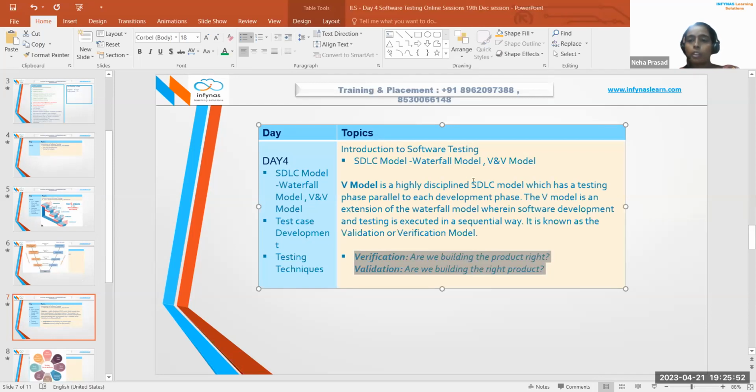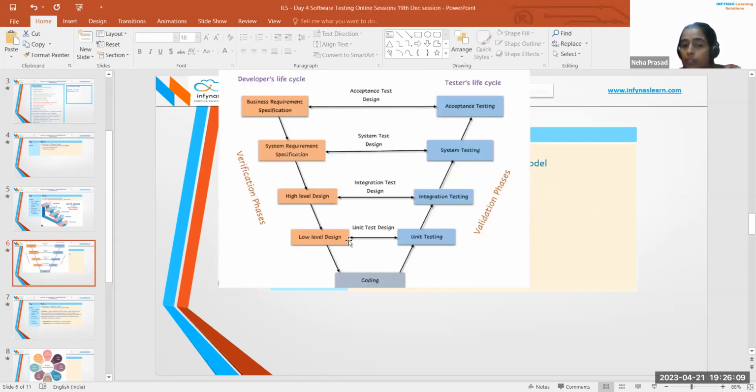Let me just read this for you, guys. A V model is a highly disciplined SDLC model which has a test phase parallel to each development phase, meaning that at every development phase, there is a test phase that is parallel to it. At every development phase, we are doing a test phase. This is what this line says.